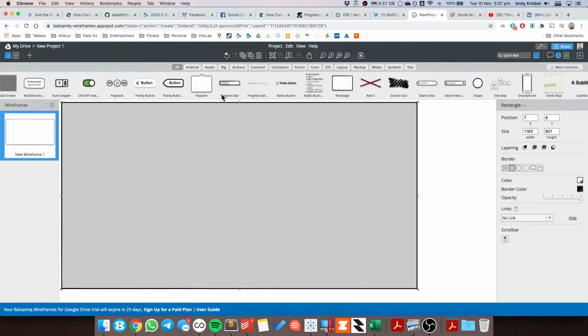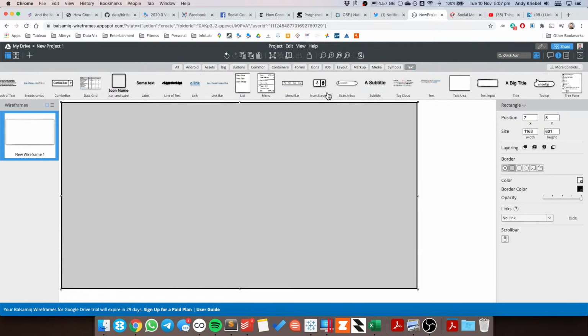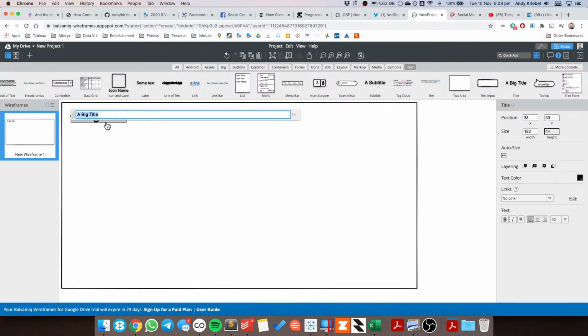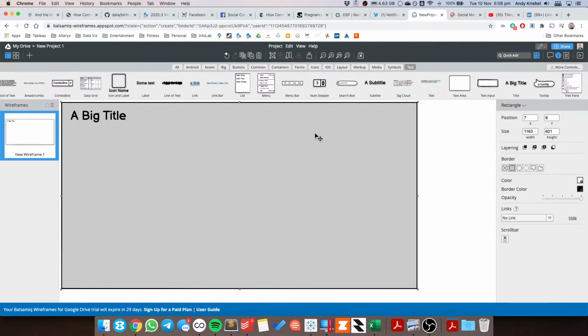And I'm going to grab some text. And so this will be my outer container, this black box. And I'm going to put a title in here. And I'm not going to worry about naming it or anything. I'll just leave it called a big title.